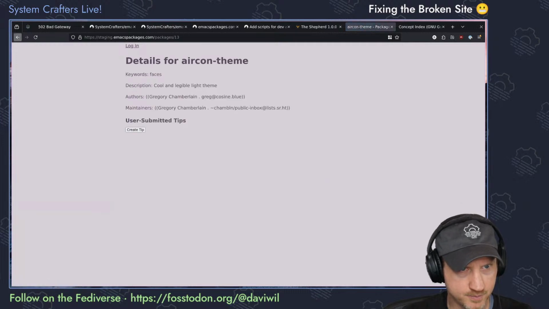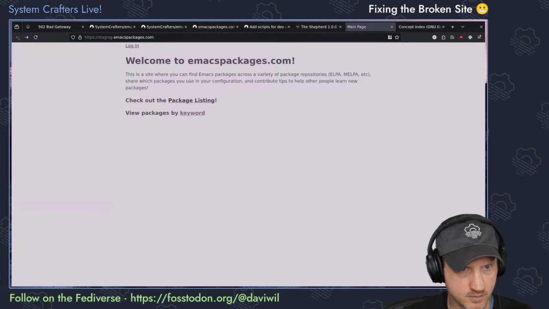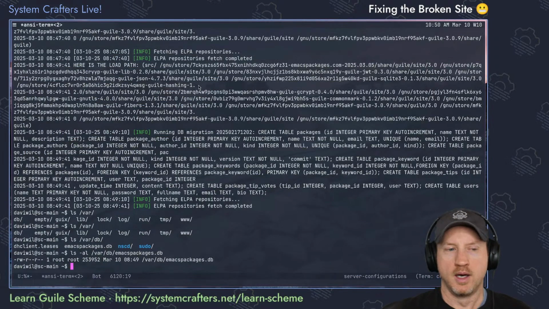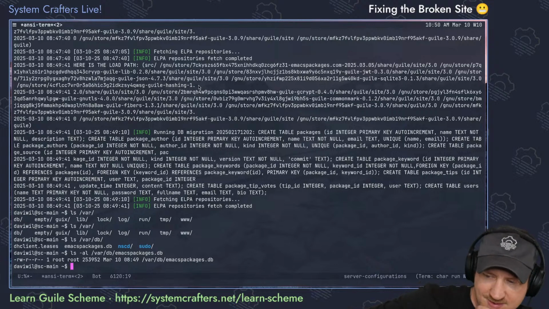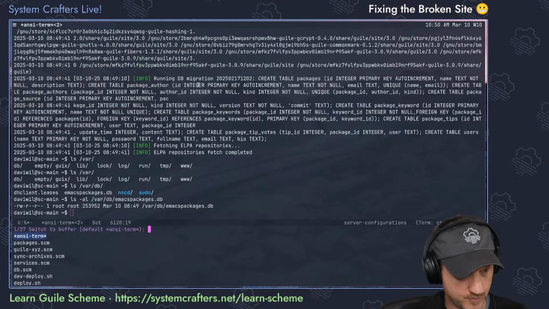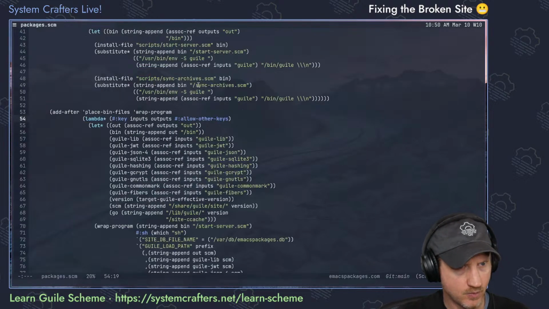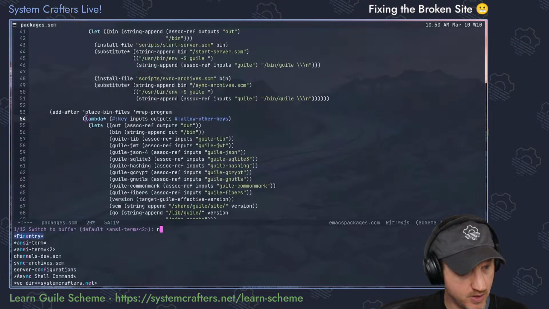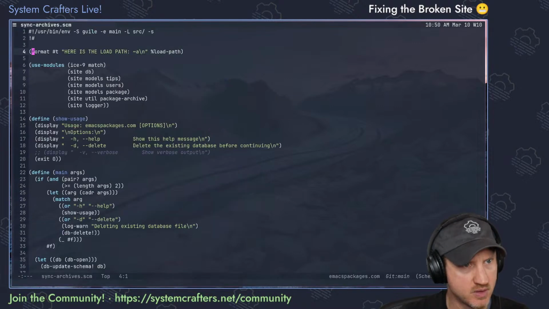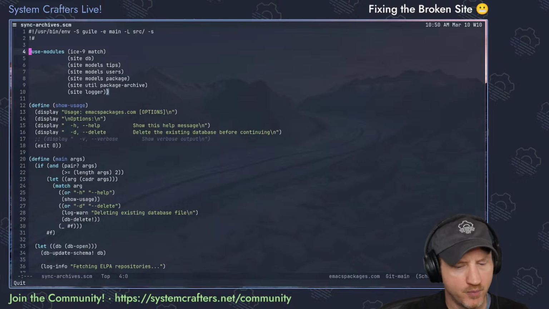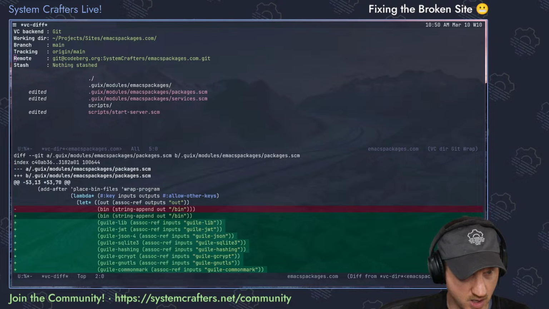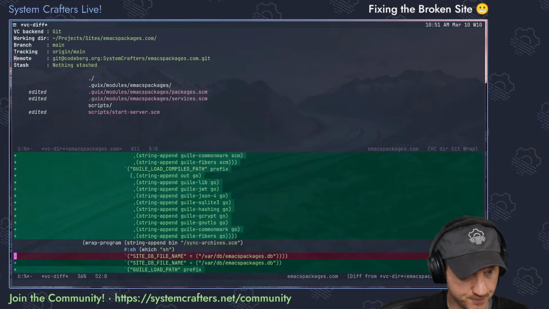Okay. Okay, so the site's back up. Fine. So let's take out the log that we put into sync archives. And where are we at on the code? Let's just hit the equal sign. We fixed that.